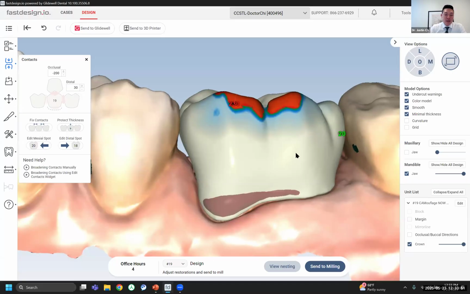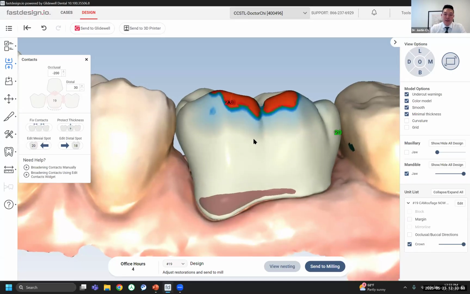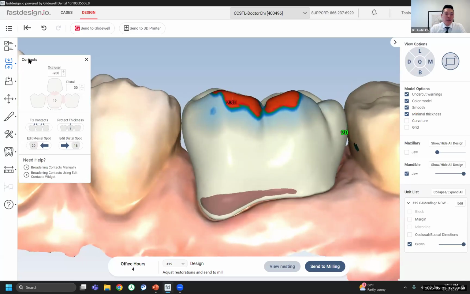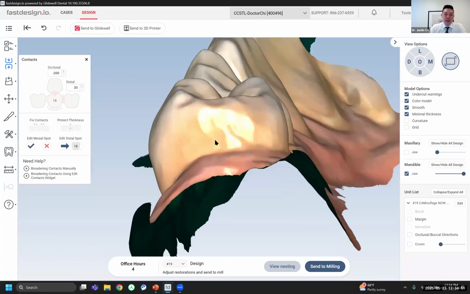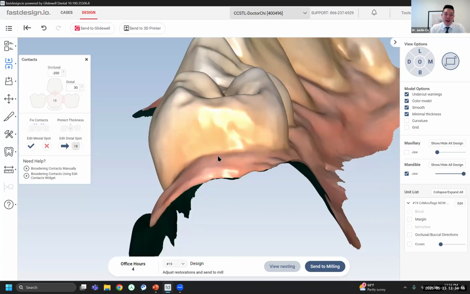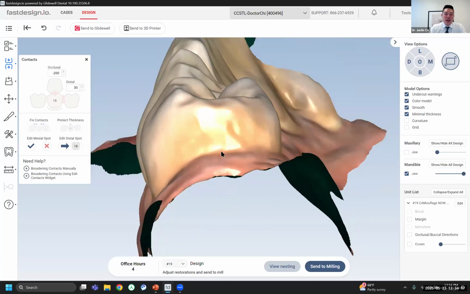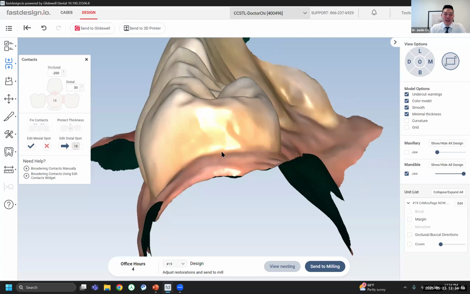If that ever happens, I'm glad this happened, I can now show you how to establish that contact. On the bottom of our contacts window, we're going to go to Edit Mesial. That'll take us to a straight-on view of, in this case, number 20. You can see that indicated on the button, number 20. Basically, for whatever reason, the software didn't recognize that neighboring tooth as a viable neighboring contact.